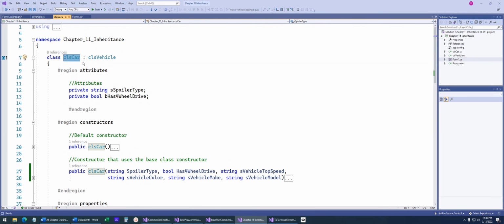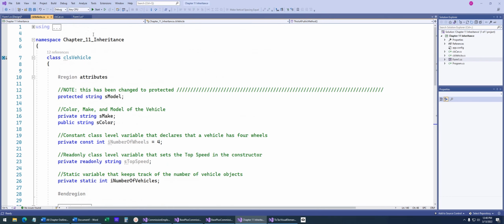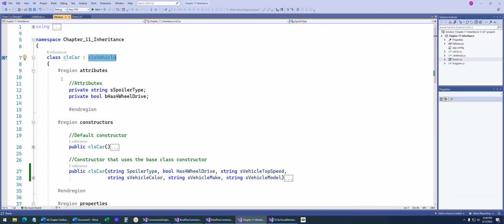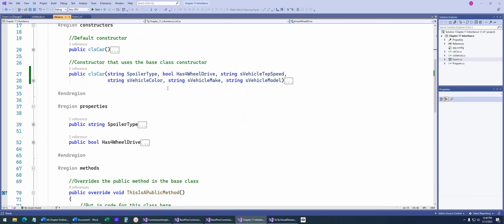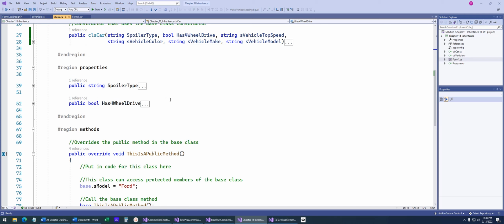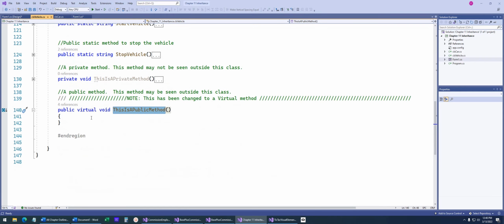So here's my car. I inherit from the base class vehicle, so I get all of this code for free. I'm inheriting it. Now I add on my own attributes, like spoiler type or has four-wheel drive, again just trying to make it more specific to this class. Constructors are the same. We come down here, I'm adding properties for this given class. Now in my methods, you'll notice that I have a public method and I'm going to override it. Why can I override it? Because I used the virtual keyword here.